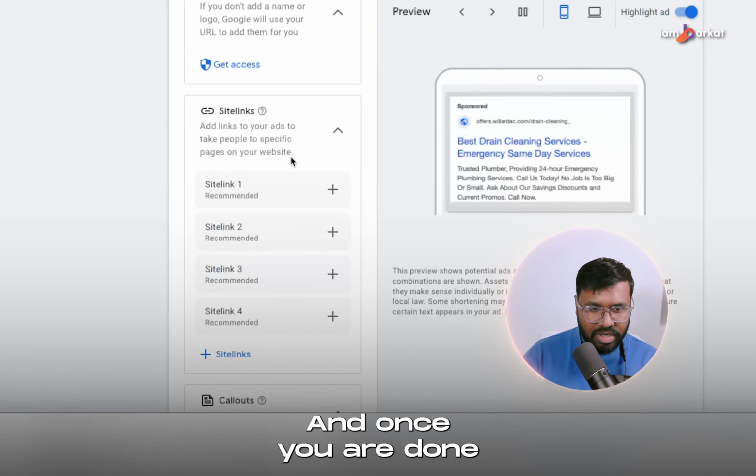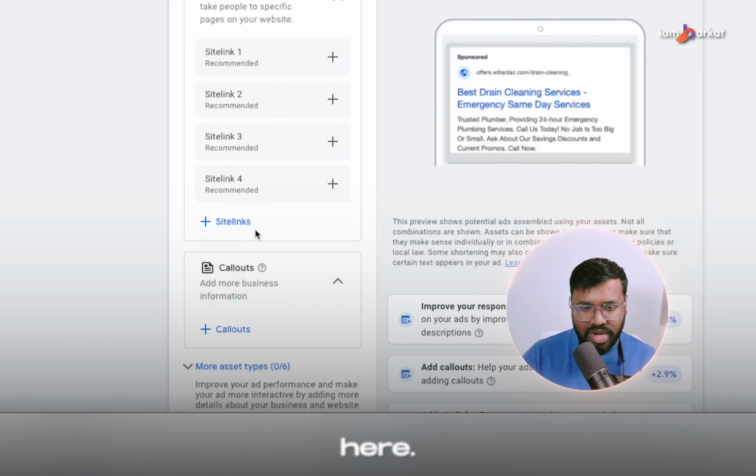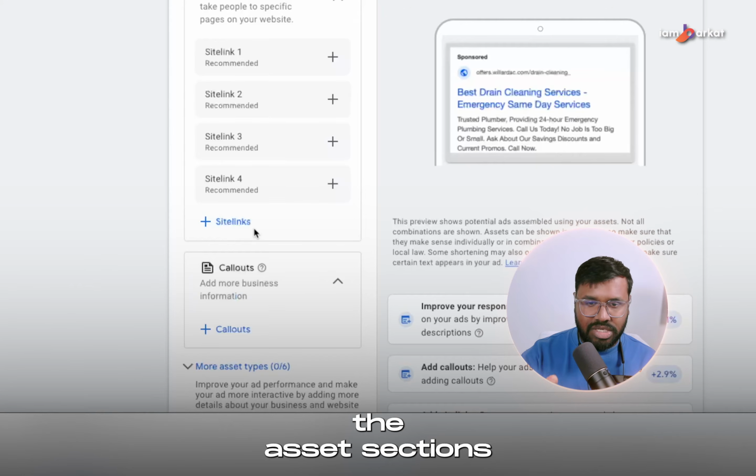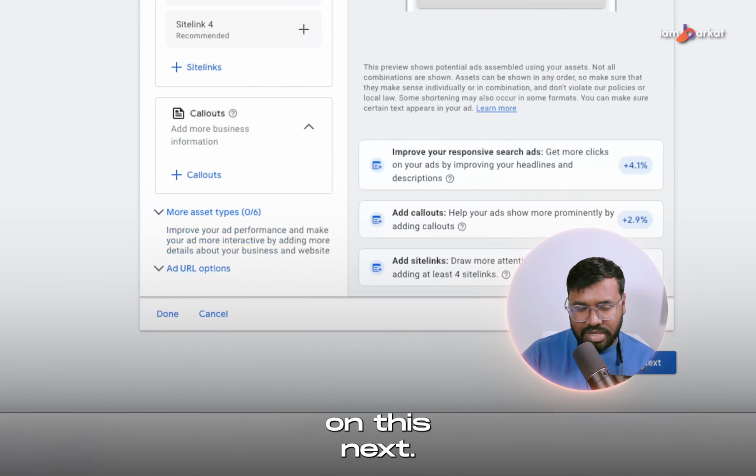And once you are done with this, I will not add site links and call out extensions here. I will show you under the asset sections how you can add all of these things. But for now I will just click on next.